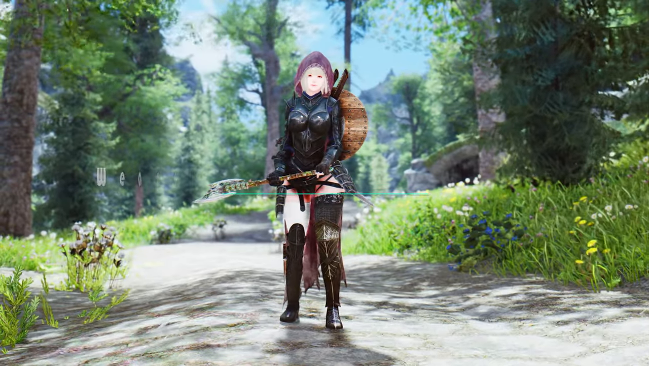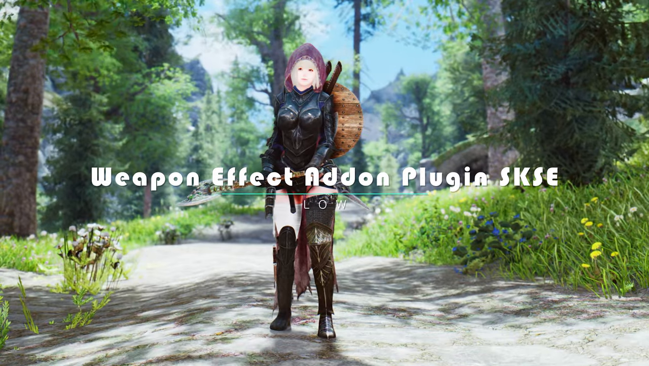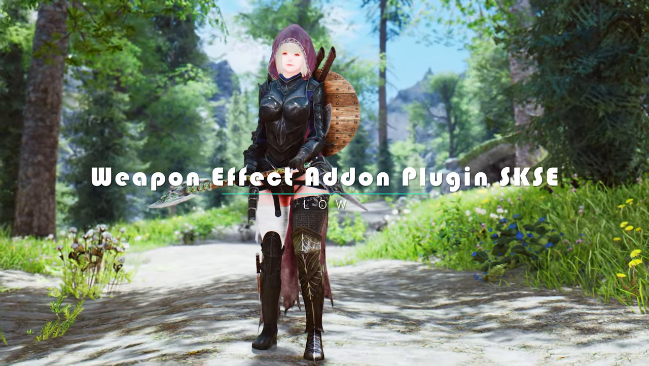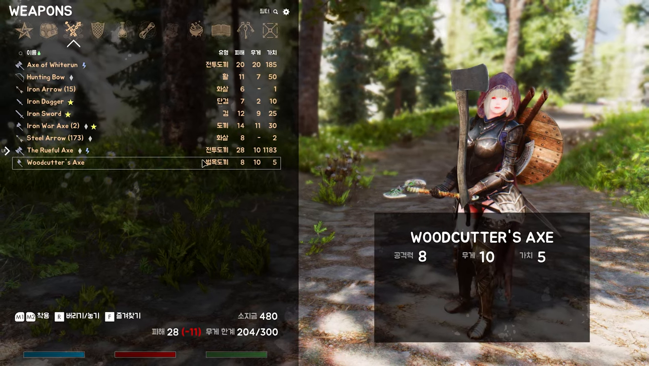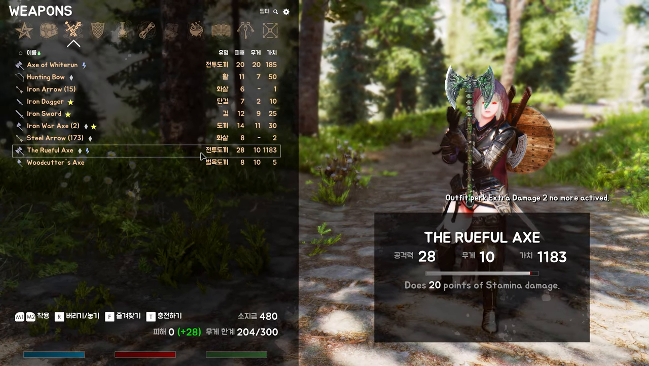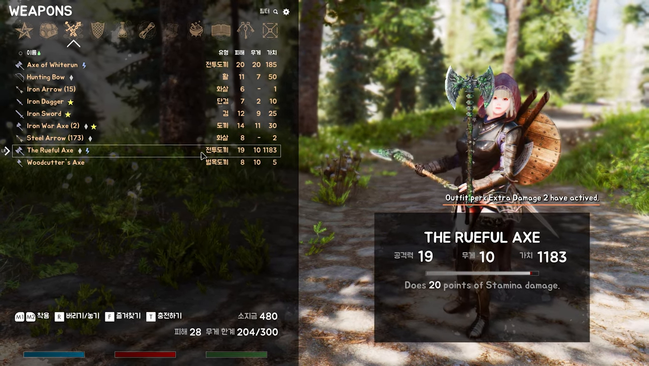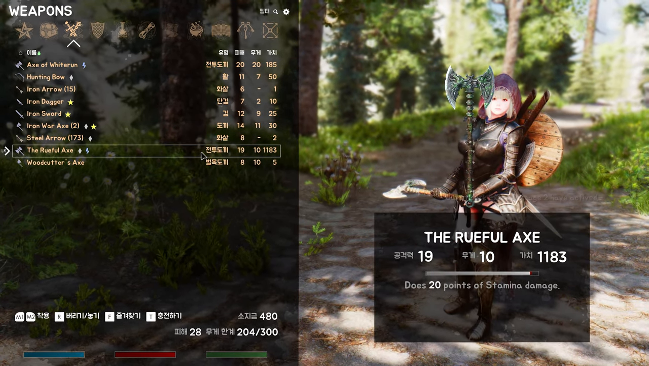The Weapon Effect Addon plugin is a simple SKSE plugin that allows you to easily configure and apply perks or abilities to actors who equip specific weapons. No more tedious scripting or repetitive work required. With this plugin, you can unleash the true potential of your weapons and create unique gameplay experiences.